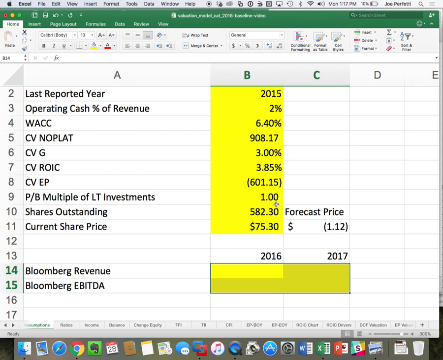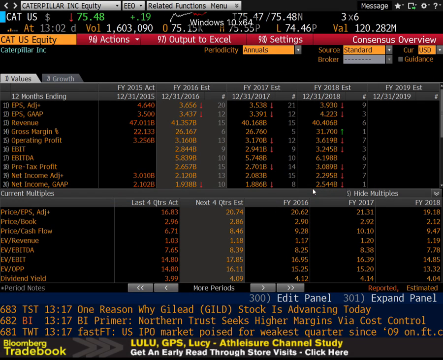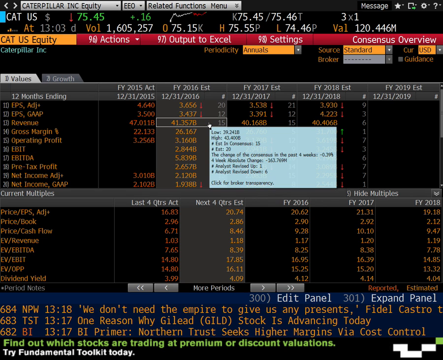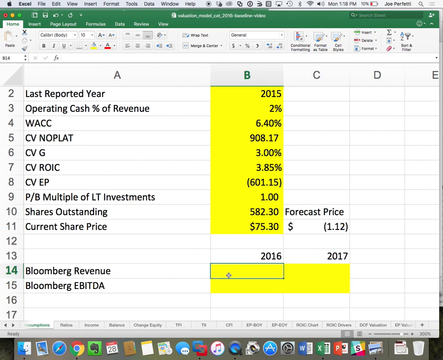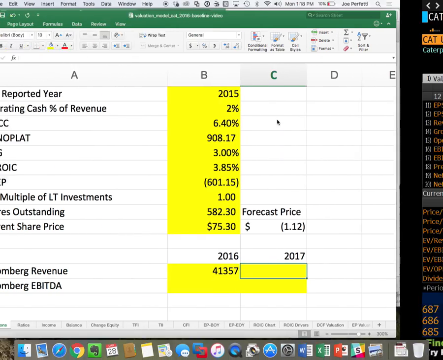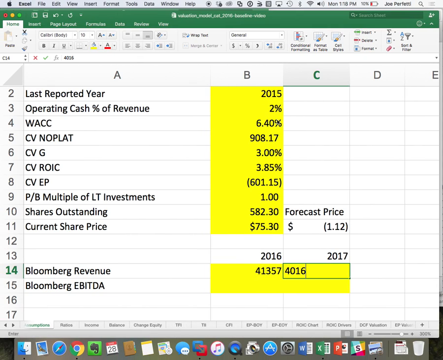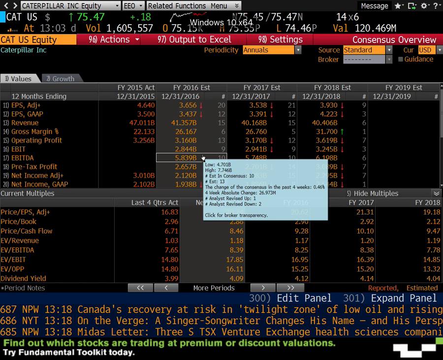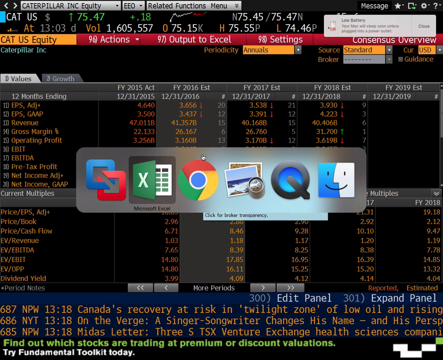So again, I put the screenshot up onto Elms, but right now, the revenue forecast is 41,357. And for 2017, 40,168. And the EBITDA forecast is 58,39.